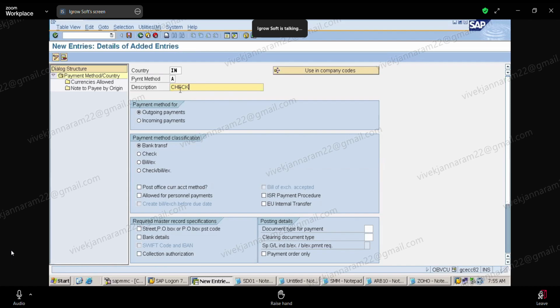It is used for outgoing payments. Payment method classification, it is bank transfer or check. Which one? Check. Next, select allowed for personal payments. Personnel, it is not personal. Are we doing personal payments here? No, sir. Personnel means company, HR, salary payments. Personnel payment.